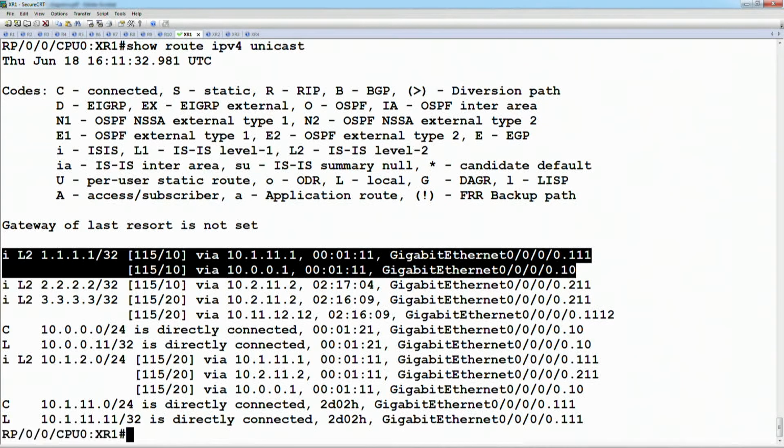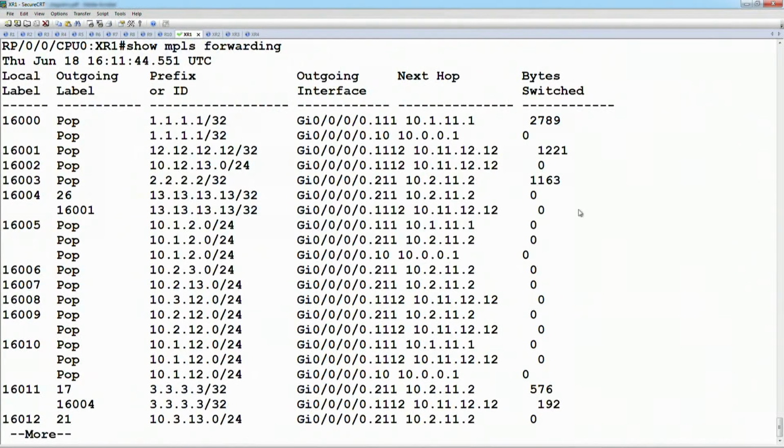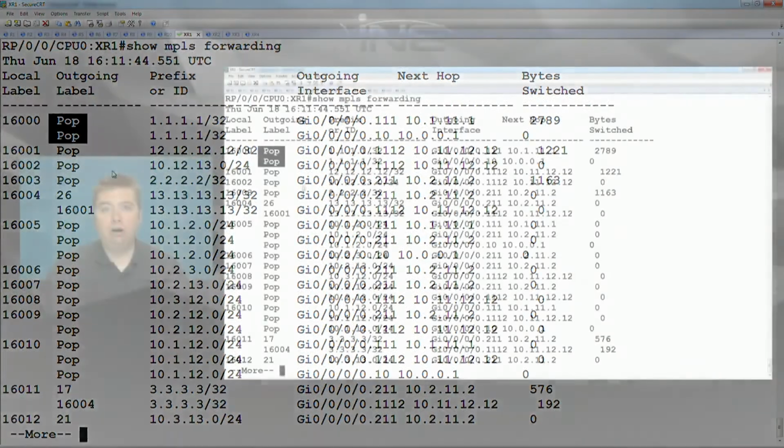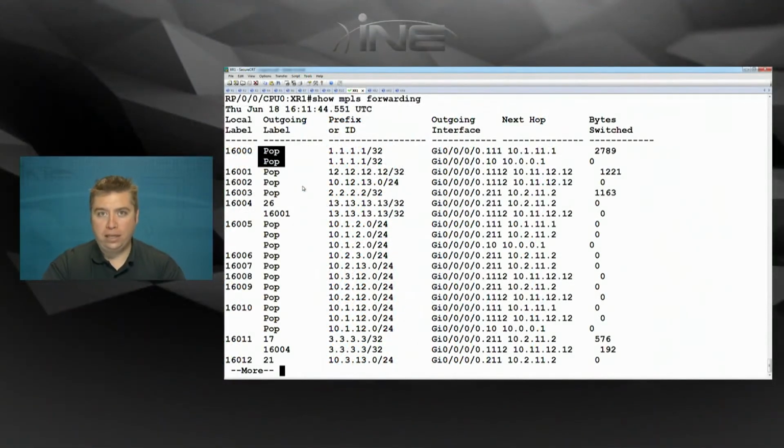However, when we look at this from an MPLS forwarding point of view, for 1.1.1.1 we're going to be using the implicit null label out both of these interfaces. So we are doing equal cost multipathing between them, but it's going to be using the same label number. Now, really, to see the final result of this, we would need to be advertising some additional interfaces beyond router 1.